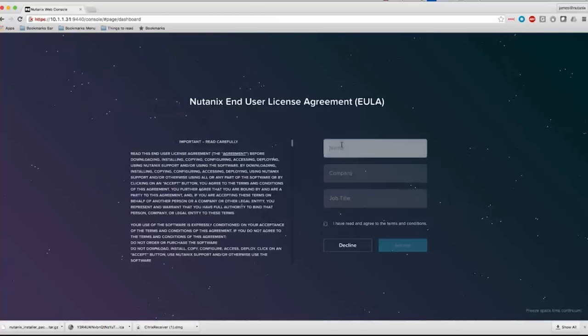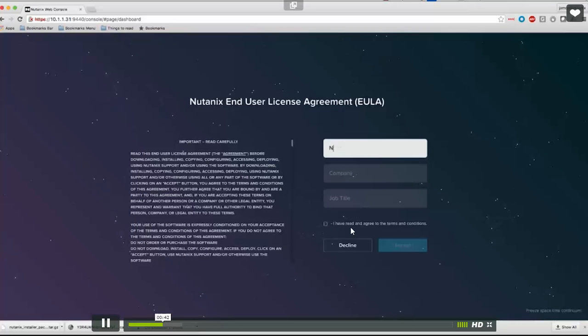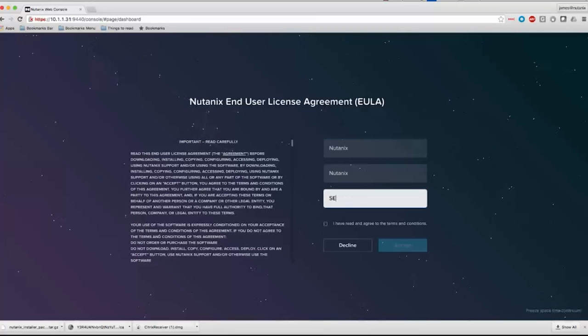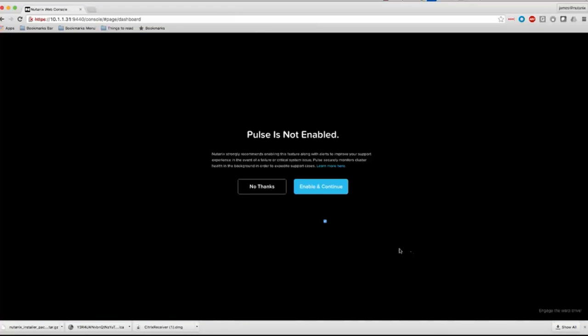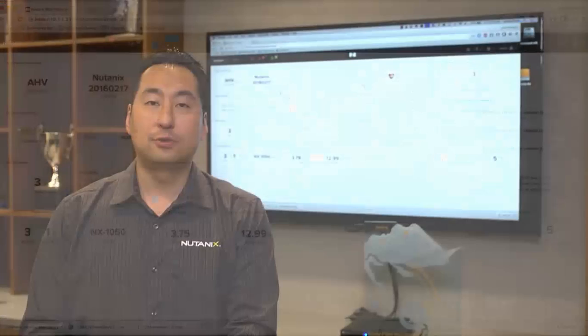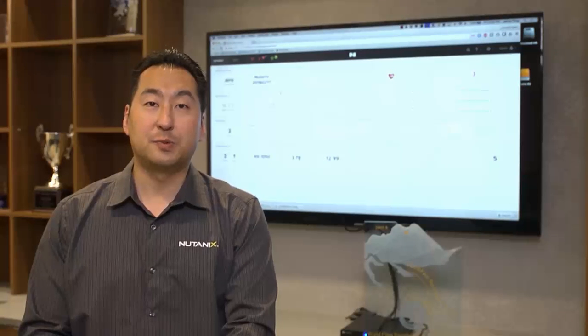Alright, and then go ahead and enter your information. Go ahead and accept the terms. And at this point we can actually go ahead and enable Pulse if we wanted to. So don't forget, at this point we're actually connected to the customer's network.